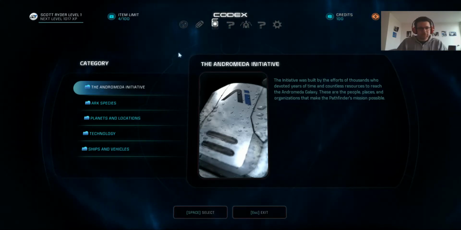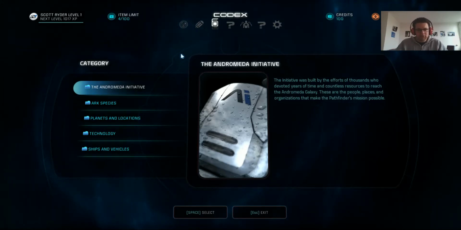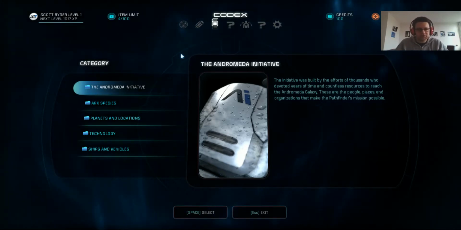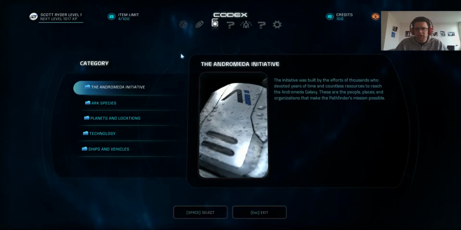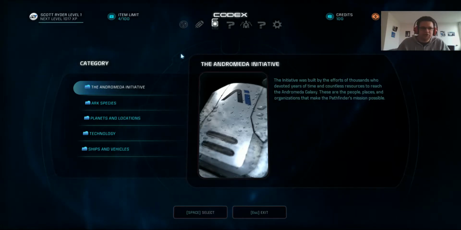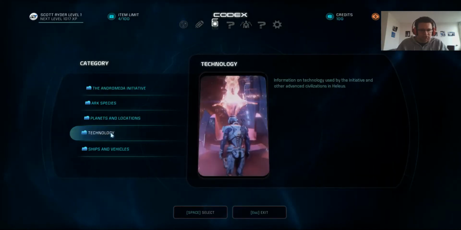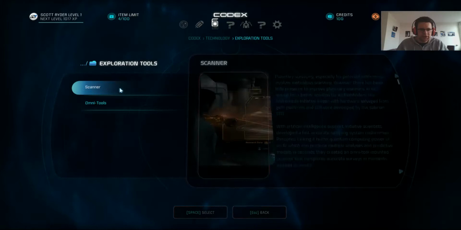So in between the last episode I actually restarted the game because I wasn't quite happy with how my Ryder looked, so I've recustomized his appearance and you'll see that in a minute. But before we continue with the story I want to talk about some of the science, because I've been reading through the codex in between episodes and found some interesting things to talk about, especially in the technology section.